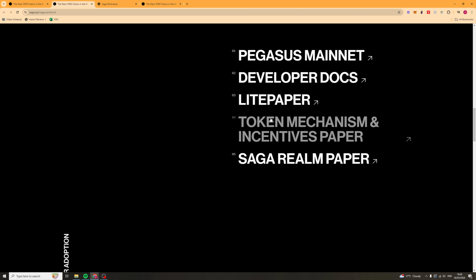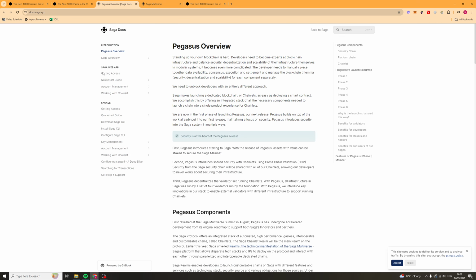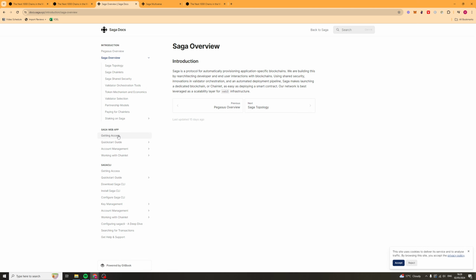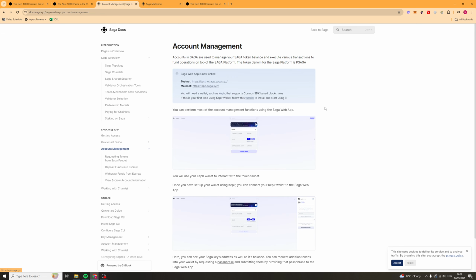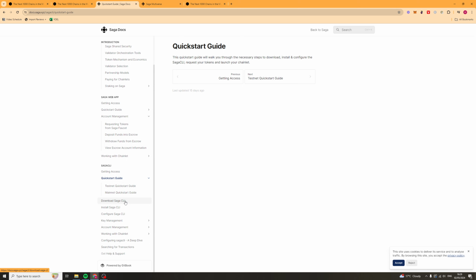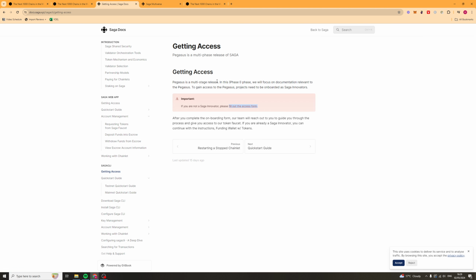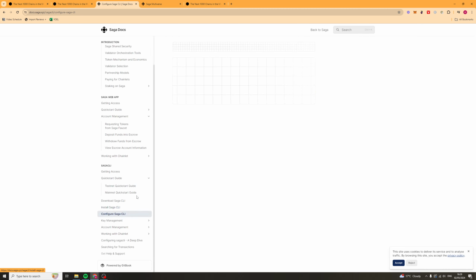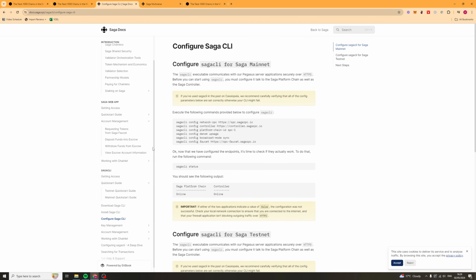Now if we go back onto their site, they've got some good developer docs that we can read as well. They've got a full quick start guide, an overview guide here. They have their account management, so you can read all about that. They have all their stuff about actually getting started on the Saga CLI, which is basically the place you can go ahead and actually send your scripts to or whatever. And you can install it here very easily on Mac, Windows, whatever you want to. You can configure it just so you can be coding onto it essentially.